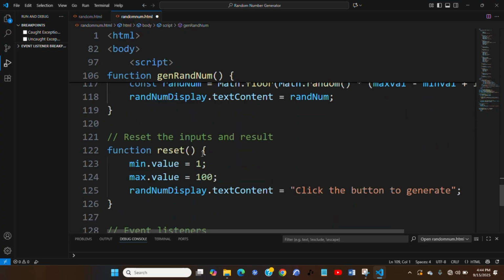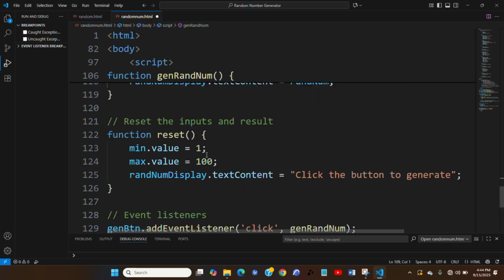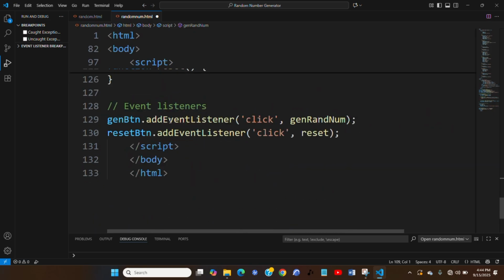The next we have is a reset. This reset resets the input and the result. It is going to clear the fields and reset everything to the original whenever the user wants to change it. So we just need to click the reset button, and it's going to reset everything. And then we also have the event listener that is listening on the click. Once we click to generate the number, it is going to generate a new random number from the range.